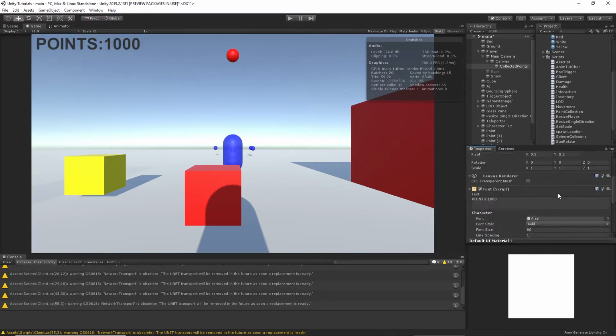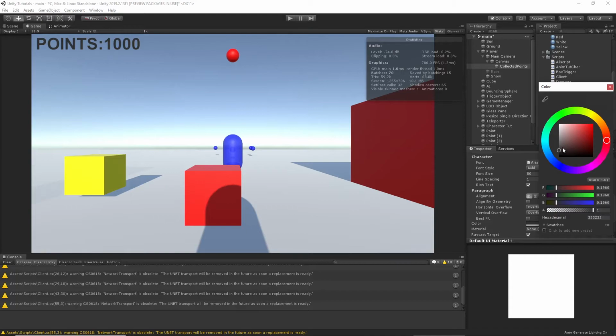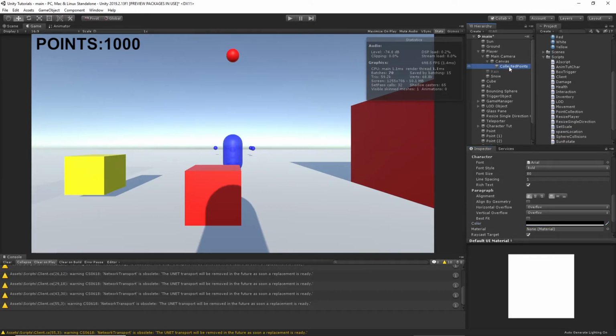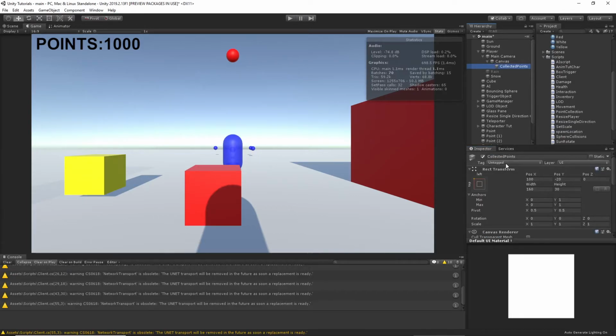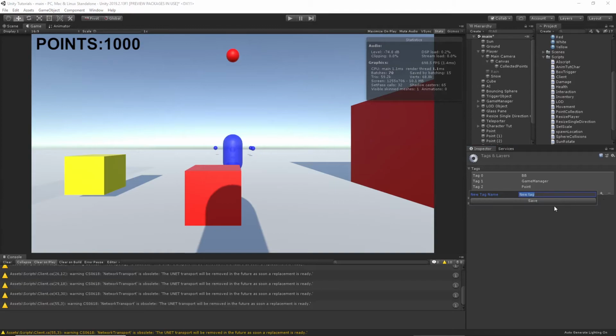Negative 20 will work. We can change the color of the text here, so we can go blacker if we want to. I'm gonna do black so it contrasts other things in this scene. It's pretty colorful. After that, we can tag this to make it easier to find. So we'll tag it as points text. Right, this will be important, you'll see why.